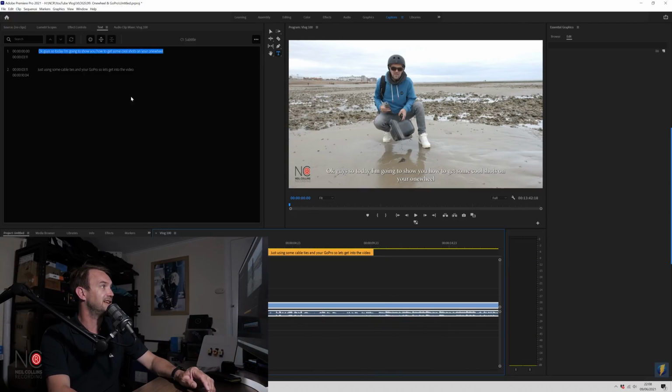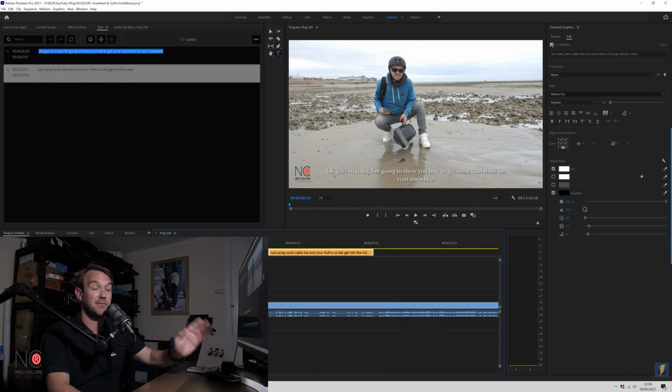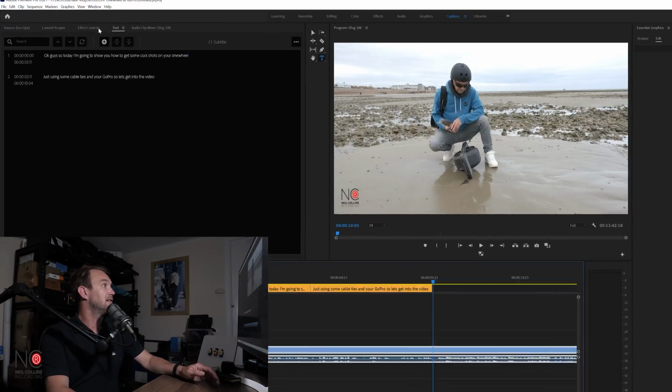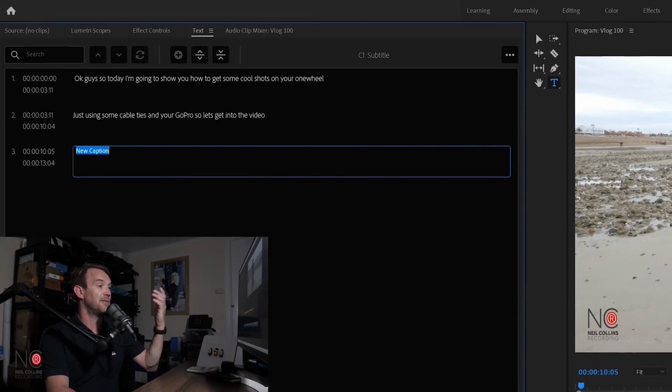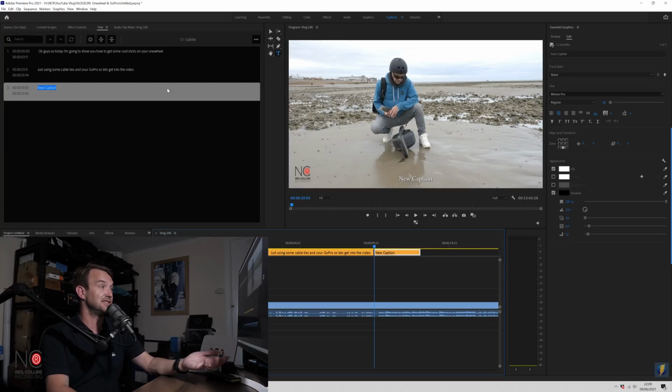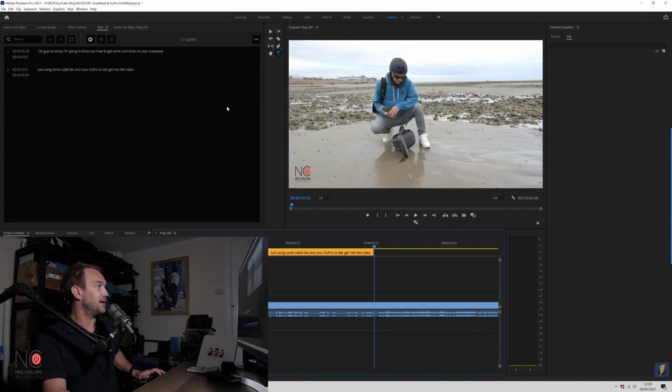Really easy to do, really nice little interface here. Now, if you didn't want to split the text using the split caption tool, then what you can do is, when you've written your first bit of text, you just press plus and it'll open up a new box where it says new caption and you can write your next bit of text.